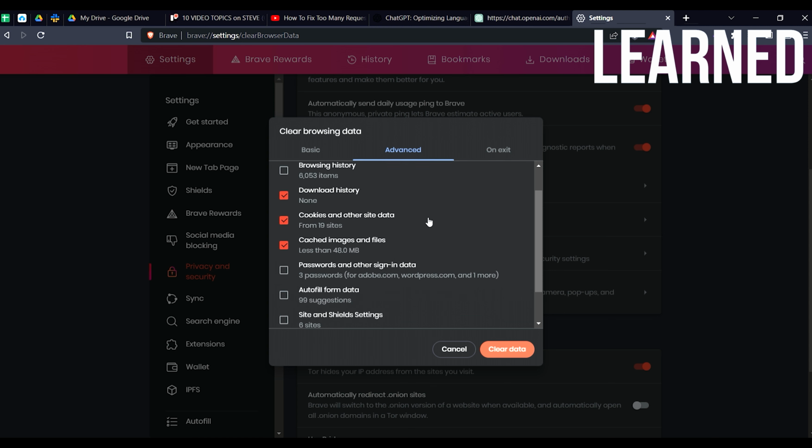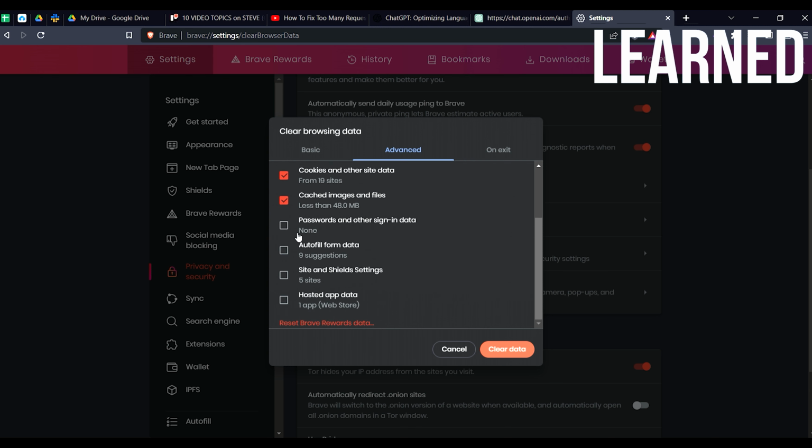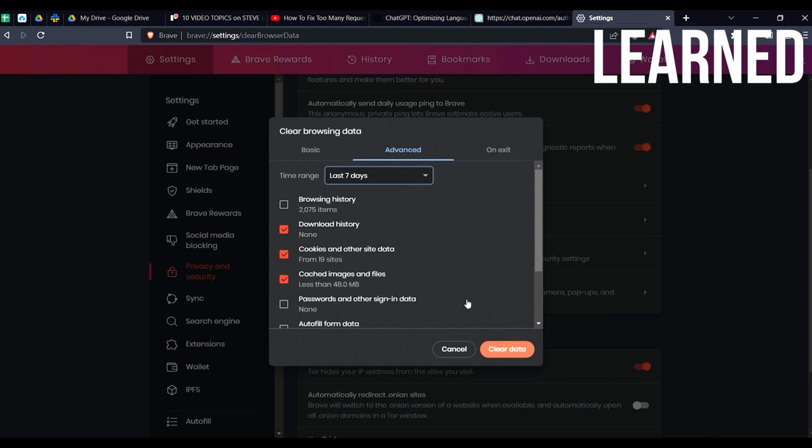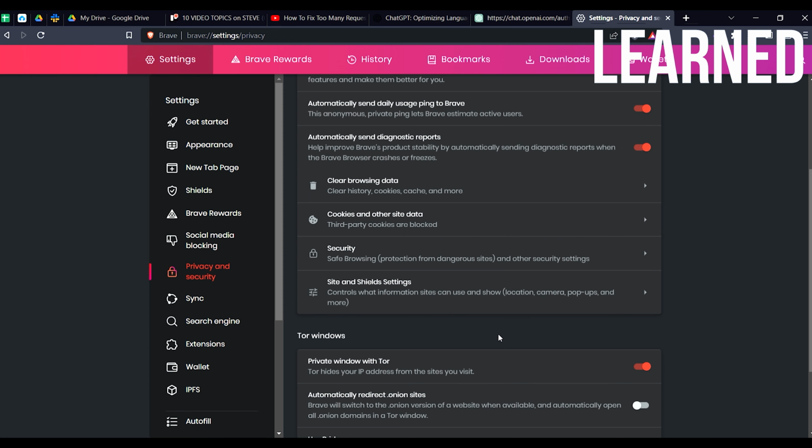Just go to advanced, and after that you can clear everything for whatever time limit you can set, right? So for example, I will select the last 7 days, right? You can select all of this, and after that you can select clear data, right? I don't want to remove all this, so here I'll just click on clear data, and that's it.